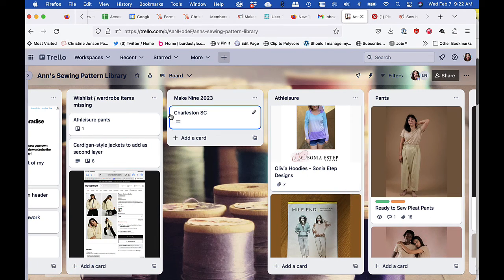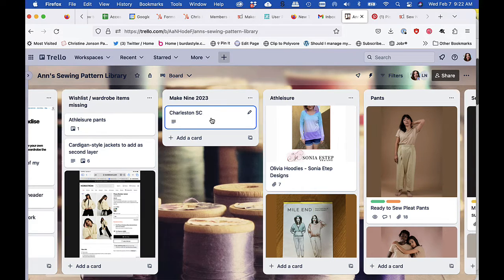Like I have here Make 9 2023, and I also have a card here for Charleston. I'll be traveling to Charleston in the spring, and I might want to make one or two things.